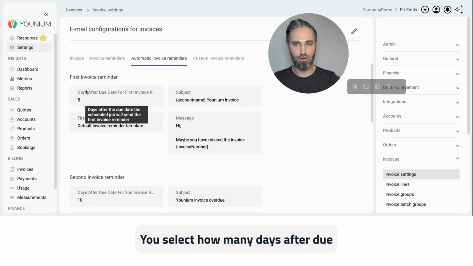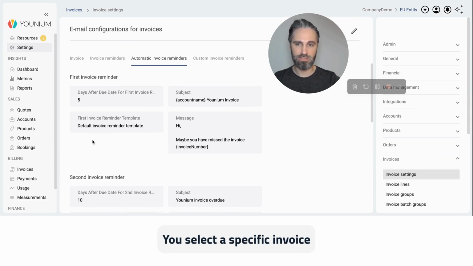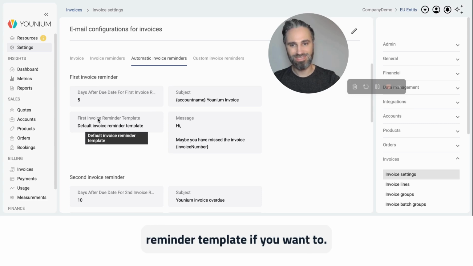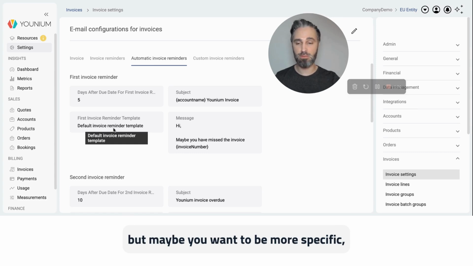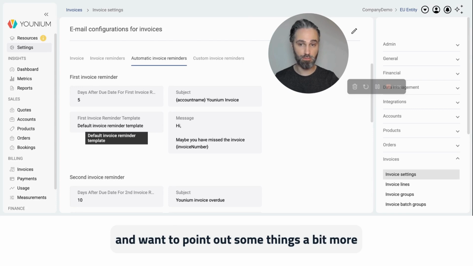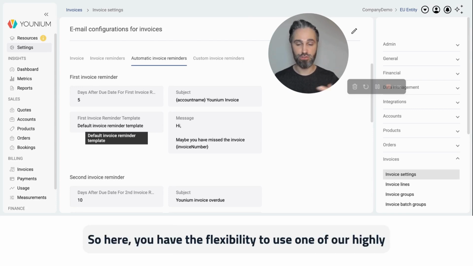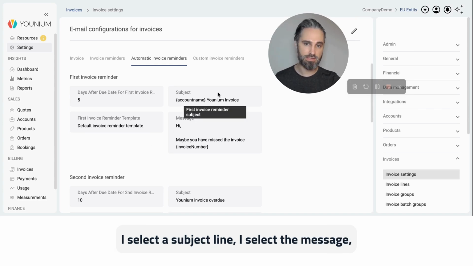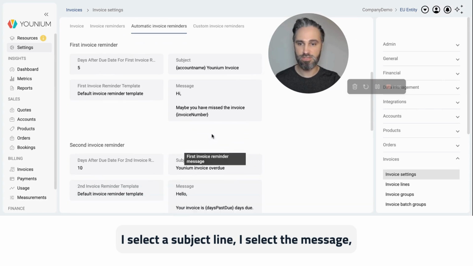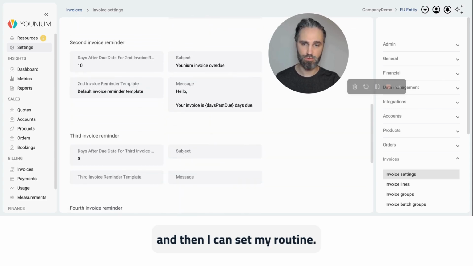You select how many days after due date should that be sent. You select a specific invoice reminder template if you want to. You can use the same for all of those, but maybe you want to be more specific and want to point out some things a bit more in one of the follow-ups. So here you have the flexibility to use one of our highly customizable templates to do that. I select a subject line, I select the message, and then I can set my routine.